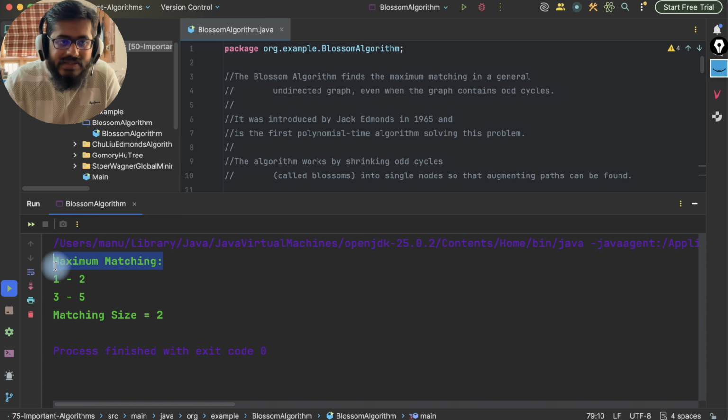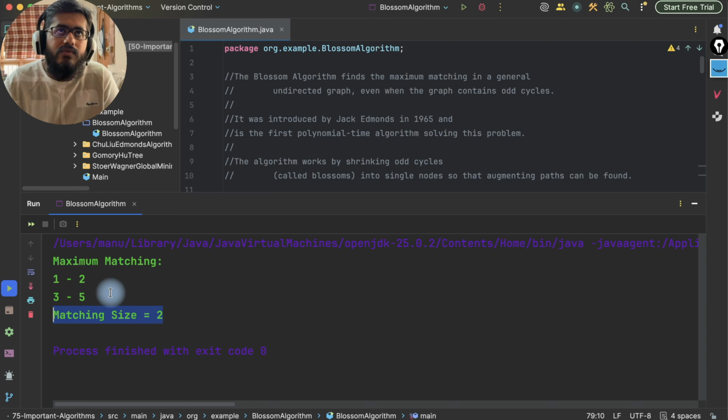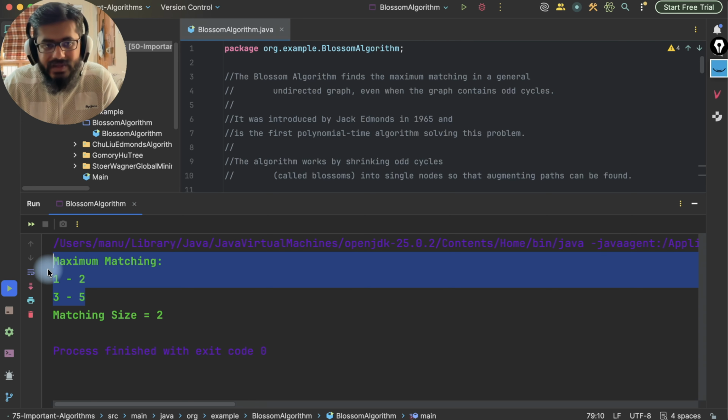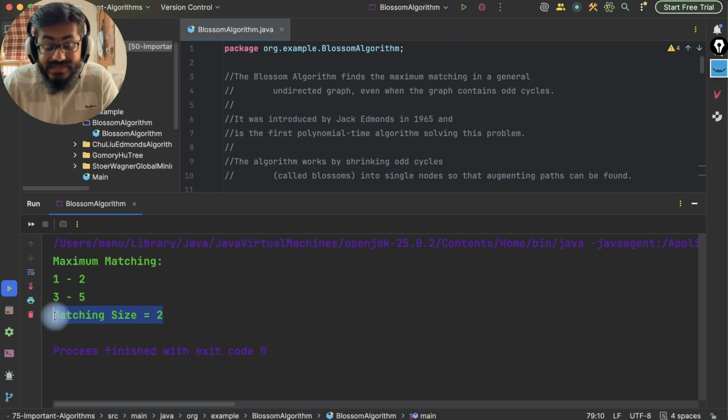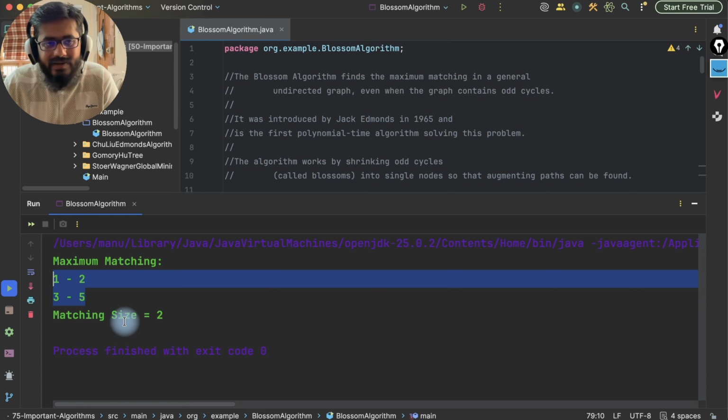You can clearly see here maximum matching 1, 2, 3, 5, and we are getting the matching size equals 2. We have already seen this while explaining the approach, while we were discussing the algorithm part, right? The same thing we got here, and I have also shown the maximum matching size. So matching size is nothing but 2. You can clearly see 1, 2, and 3, 5, right? So we are getting the desired output. We are done with the algorithm part.